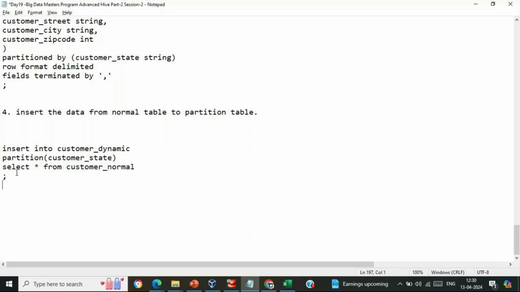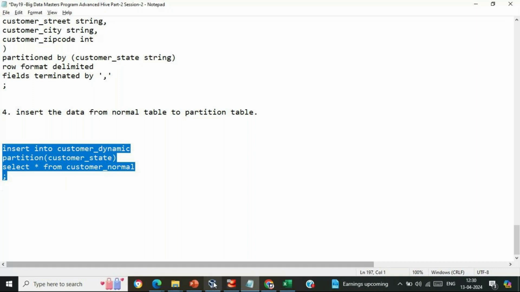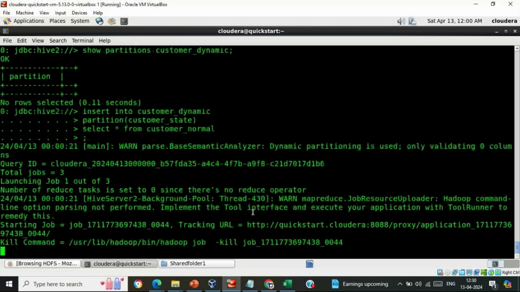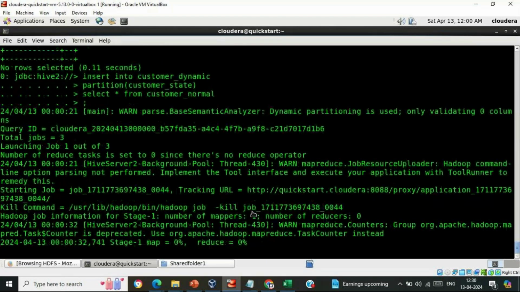Customer normal, things are looking fine. Let me copy and paste it over here. Okay, it will take some time, and now I'm going to create the partitions based upon the data we are having. So mapper 1 reducer 0, that is going to dump the data from the normal table to the partition table. It will take a couple of seconds, and then we will be able to see the data in the partition table.